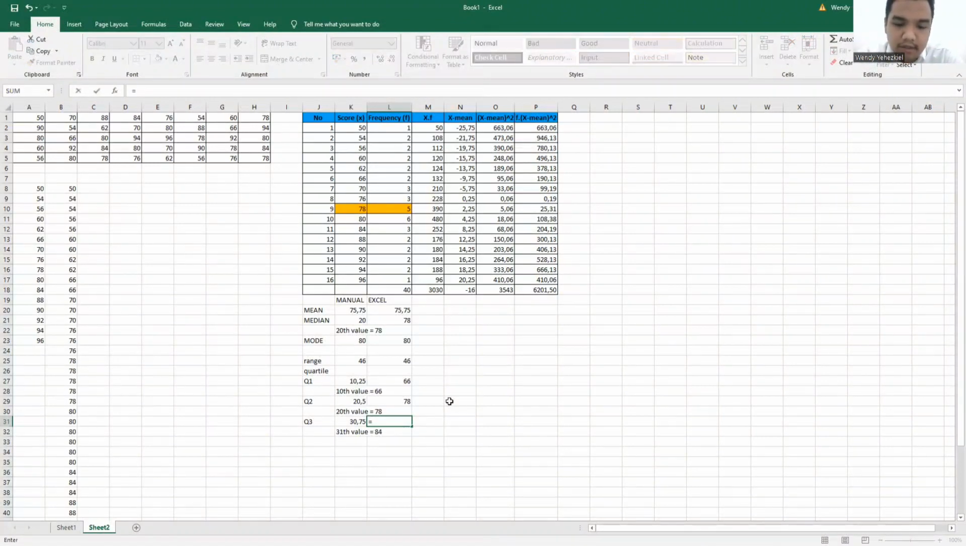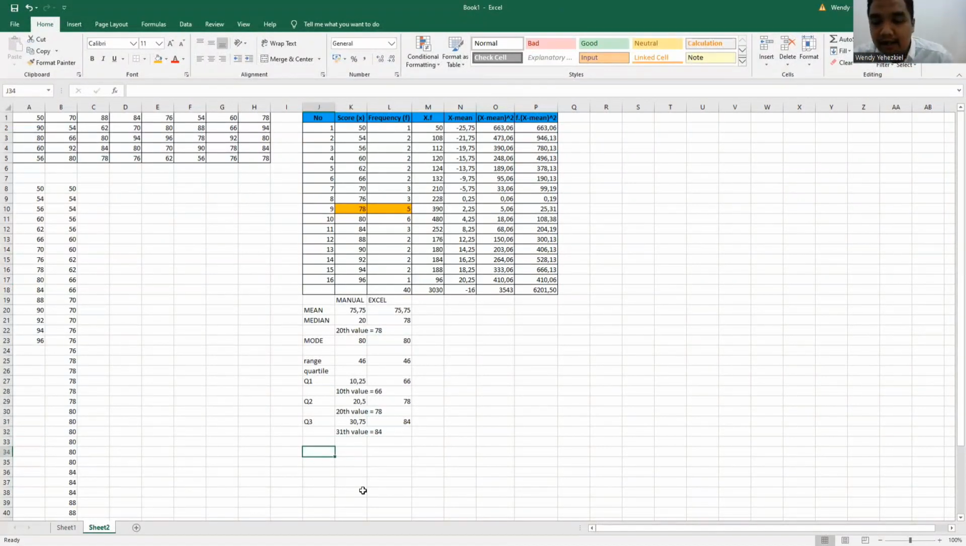Just type quartile, block all of the data, comma 3, because we search quartile 3. Look, we have the same number and the same value. So next, we go to another part of measure of variability, which is interquartile.